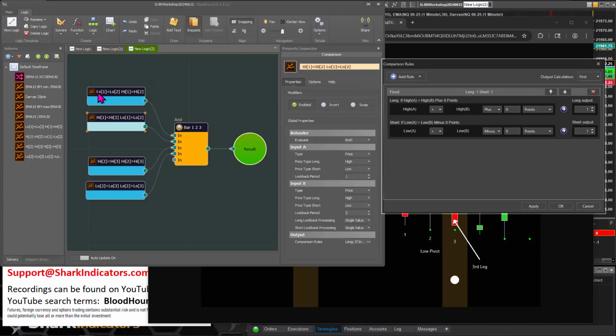So the first solver is using the low price first, so that's for the longs, and high price is next, that's for the shorts, and then we reverse things. So high price is for longs, low price is for shorts.